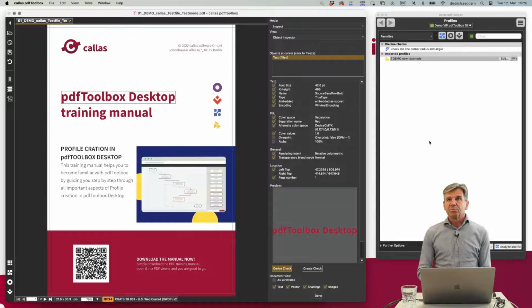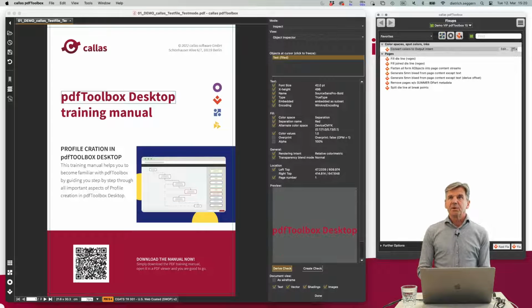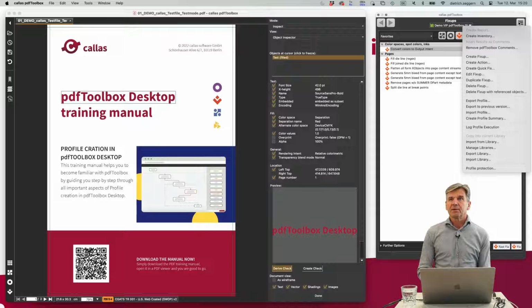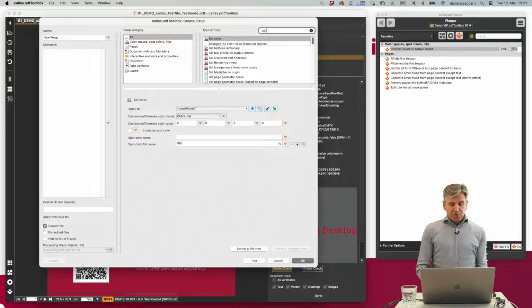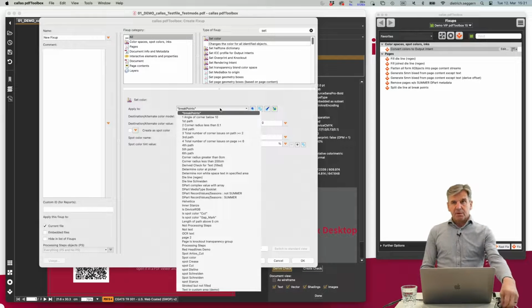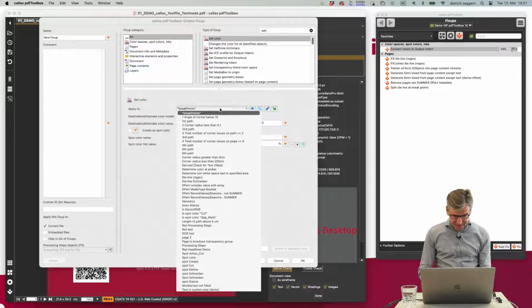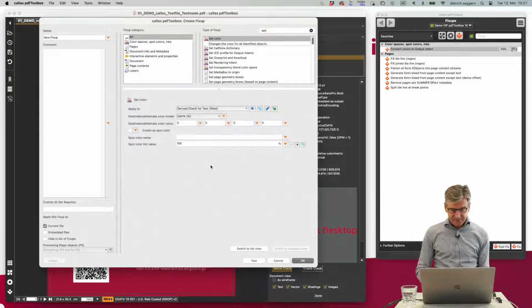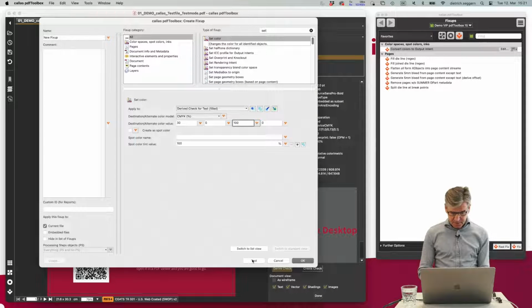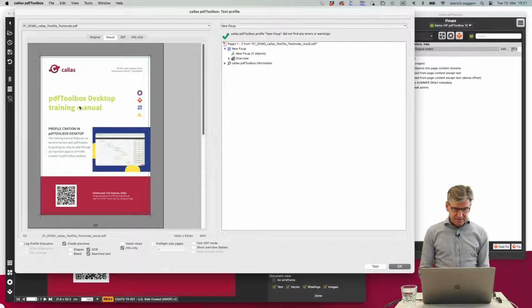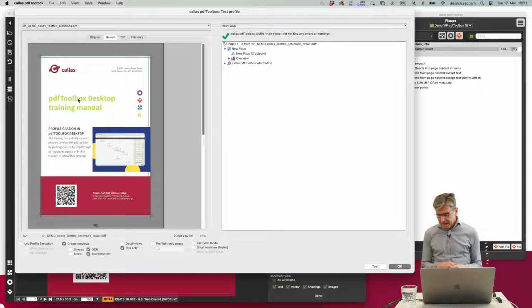And now I have a new check here, but I'm not so much interested now in the check. What I want to do is use this as a filter. So I can now create a fix-up and say, okay, I want to use set color. And I want to, now I need my glasses. I want to use this new check, derived check for text, filled. And I could say, okay, give it a new color, which is somewhat greenish. And then we use the test again. And it has now converted my text here into green. Yeah. So it's quite powerful to create new checks.